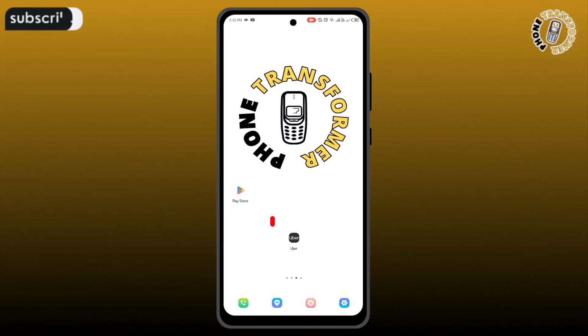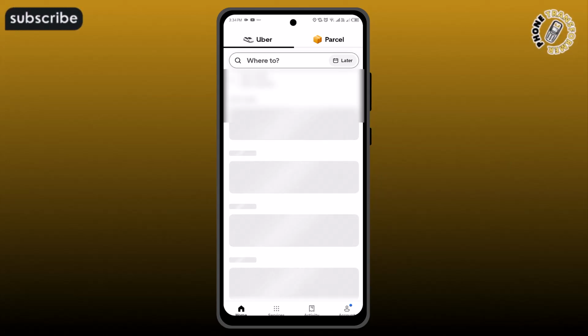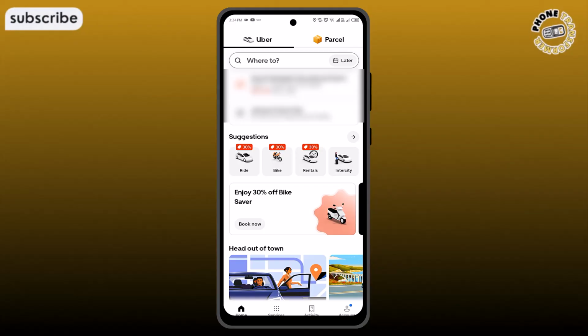Step 1 is to open your Uber app on your smartphone and make sure you are logged into the specific profile you wish to close. This is the first essential step to access the internal dashboard where all of your account information and private security settings are managed.